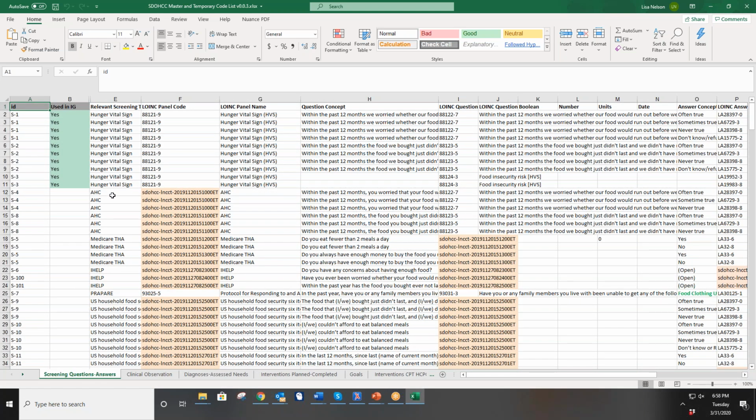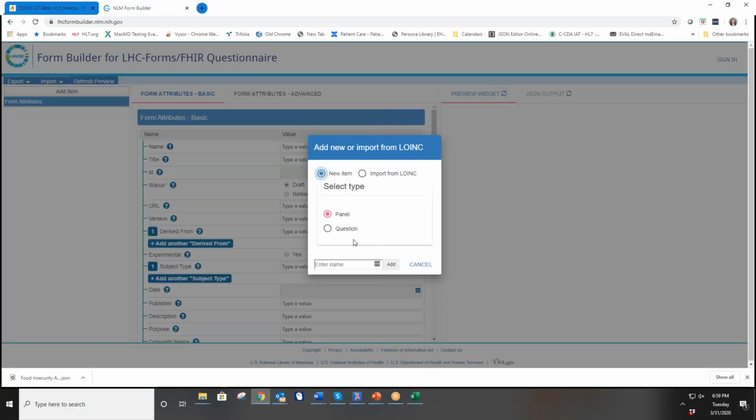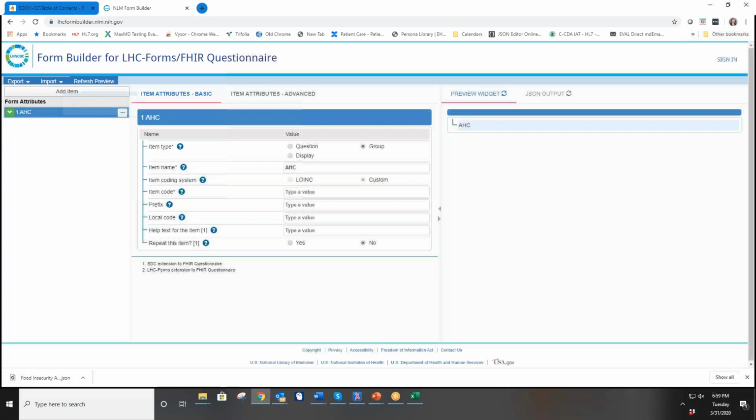So for example, if we wanted to create a questionnaire for the screening instrument called the AHC screening instrument, we would want to populate it with codes and concepts that come from this master list. So the name itself, I'm going to pick up right from here, AHC, and I will put that in as the name of the panel and add that to my questionnaire.